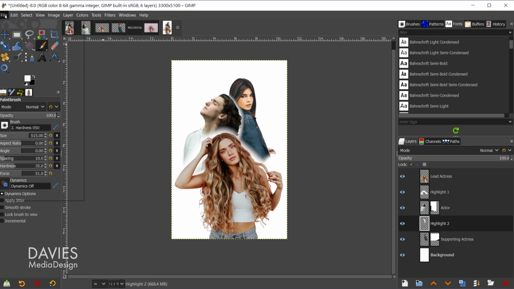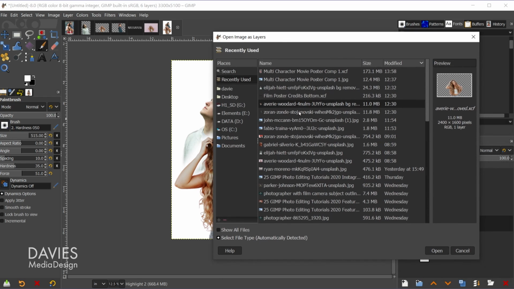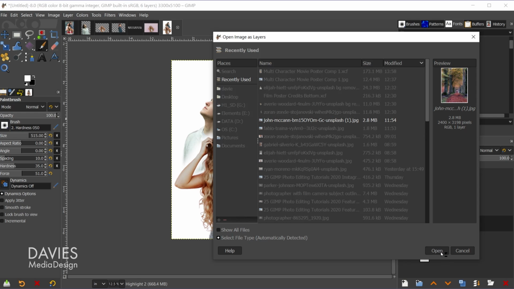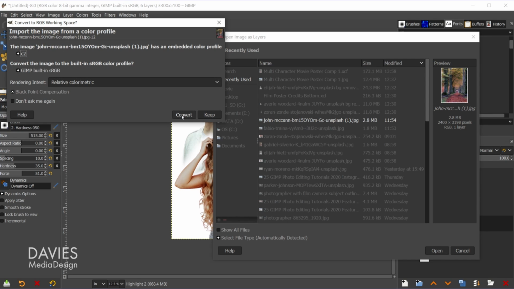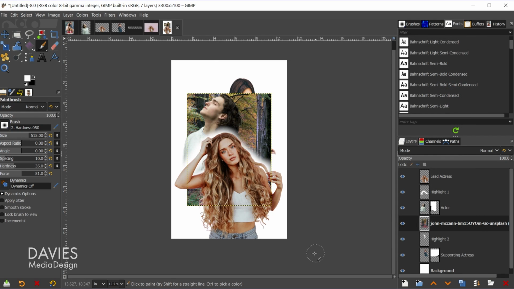I'll go to File, Open as Layers. And I know that I opened this photo somewhat recently, so it should be somewhere in here. So it's going to be this photo here. So I'll click Open and convert this to GIMP's native sRGB color space. So there is that forest image.